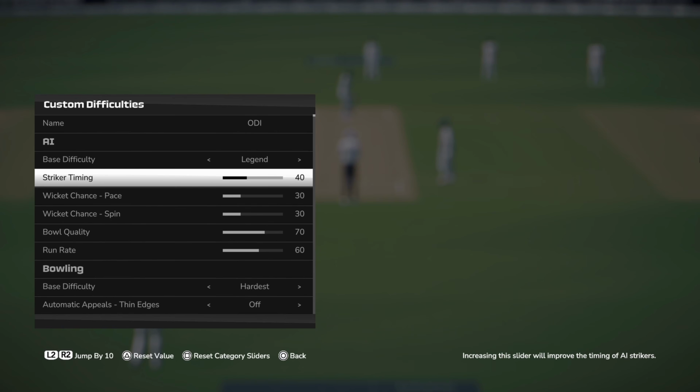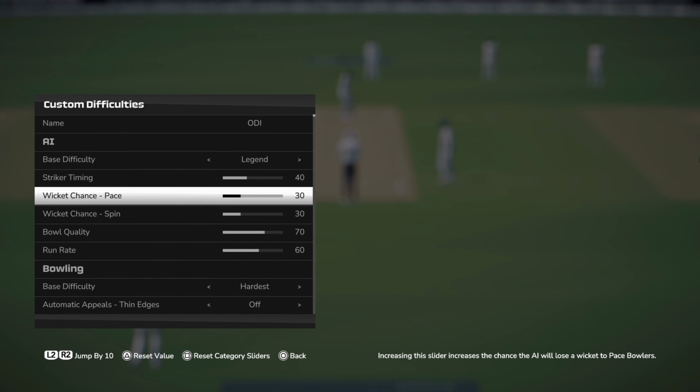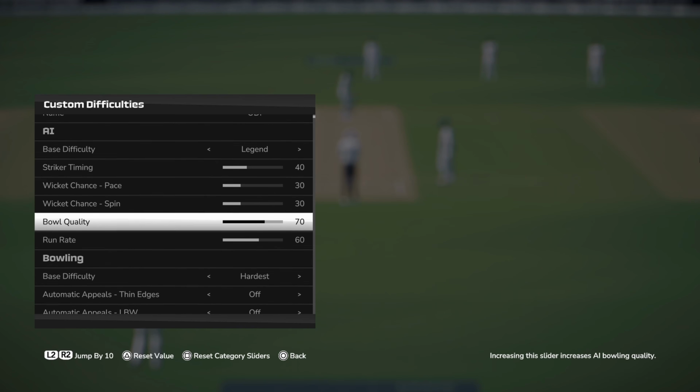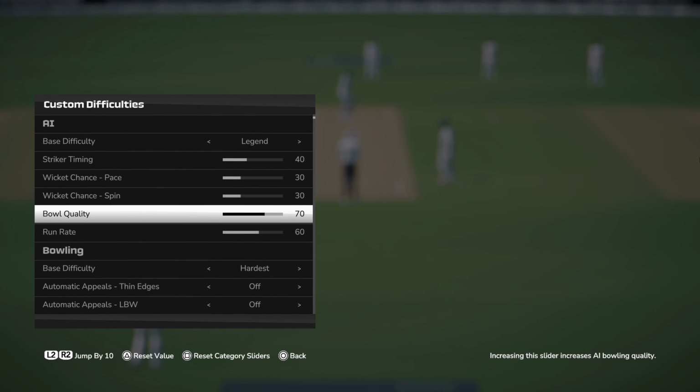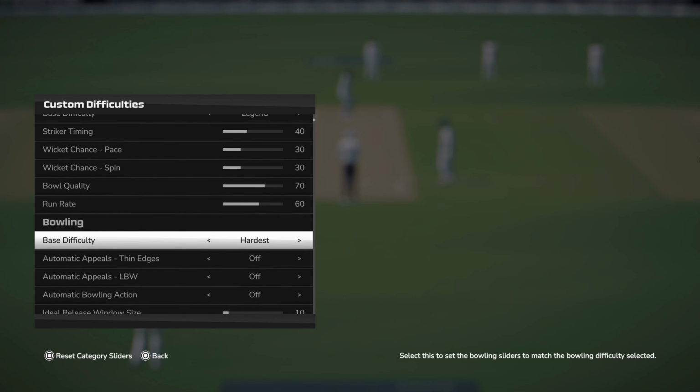So base difficulty is legend again, wicket pace, striker timing 40, and wicket chance you get 30 and 30. AI little better at batting in ODIs than T20s, but still not very good. So 30 is good, 50 is too much. The AI will barely bat 50 overs most of the time. Bowl quality is at 70, good bowling but not consistently good bowling.